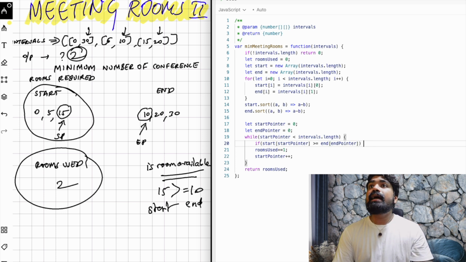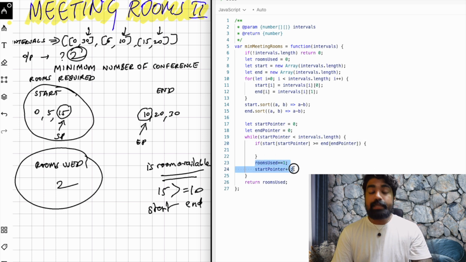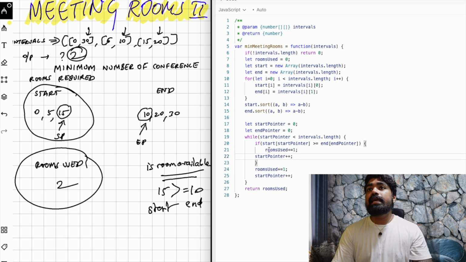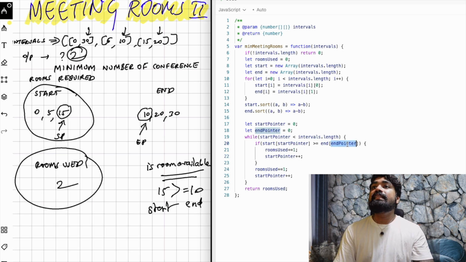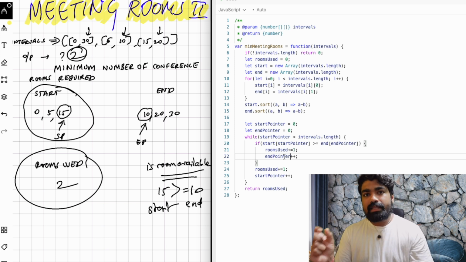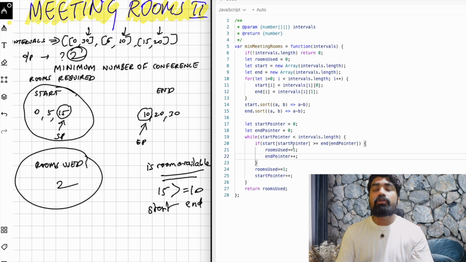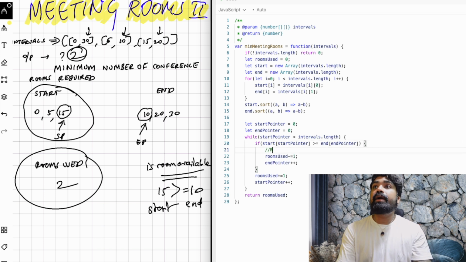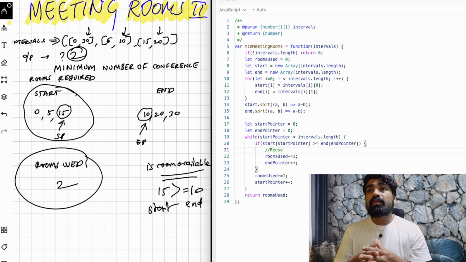And to do that, initially I was just saying increment the number of rooms and just increment the pointers. Now I will say increment the end pointer, because now I have already covered one end time within my end array. And the number of rooms, instead of getting incremented, will get decremented, because this is where the reuse aspect comes into picture. And that's pretty much it in terms of implementation.